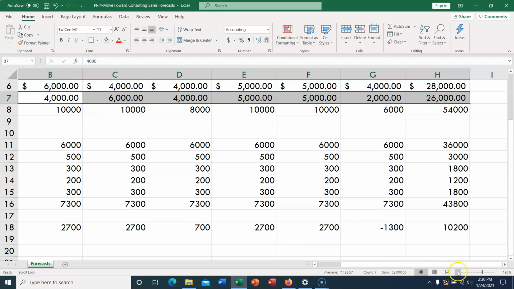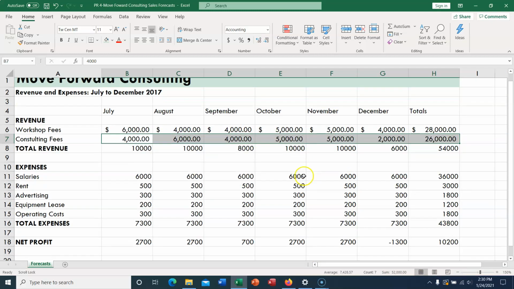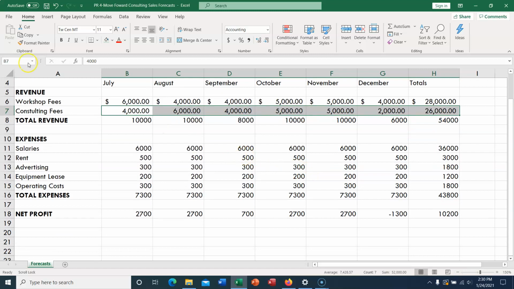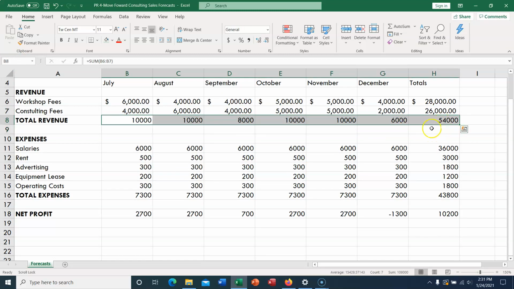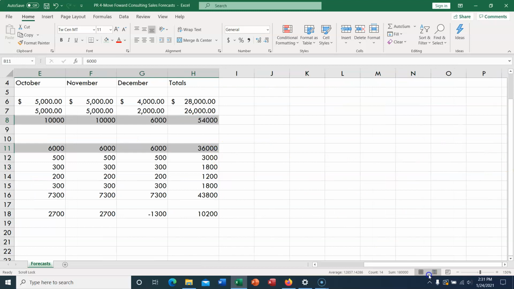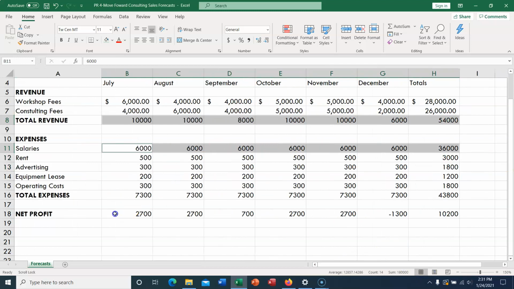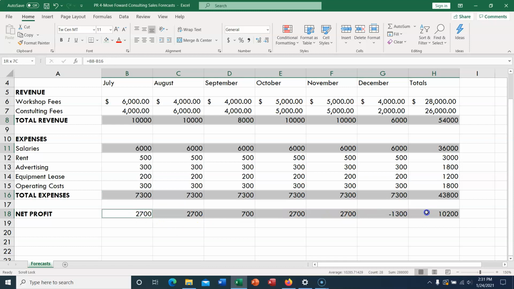So I'm going to do this a little bit of a quicker way. I'm going to zoom out. We're going to select some non-adjacent ranges here. So I'm going to select B8 through H8, hold the Control key on the keyboard, and now we're going to select the salary ranges, which is B11 through H11. Don't want to go too far over. And we're going to do total expenses, which are B16 through H16, and then finally net profit, B18 through H18.